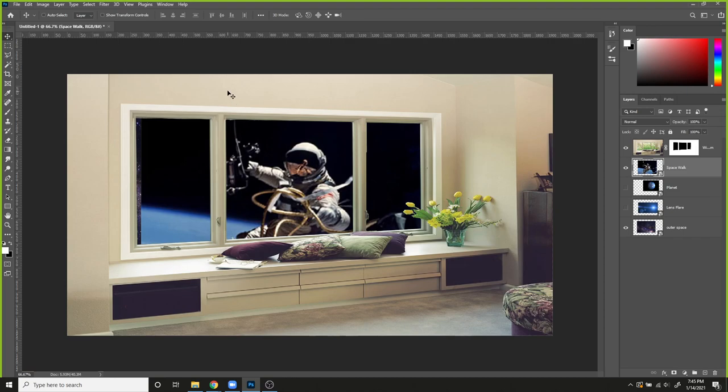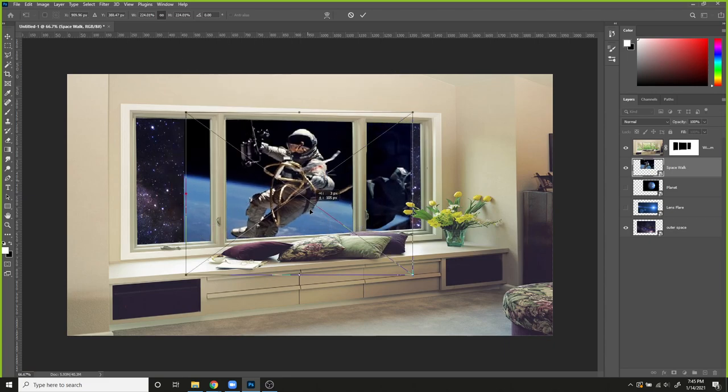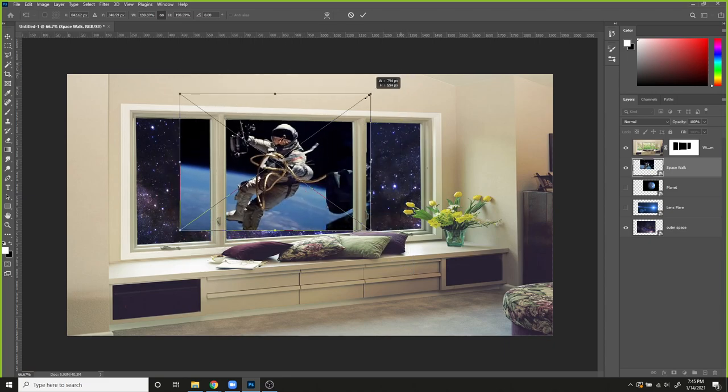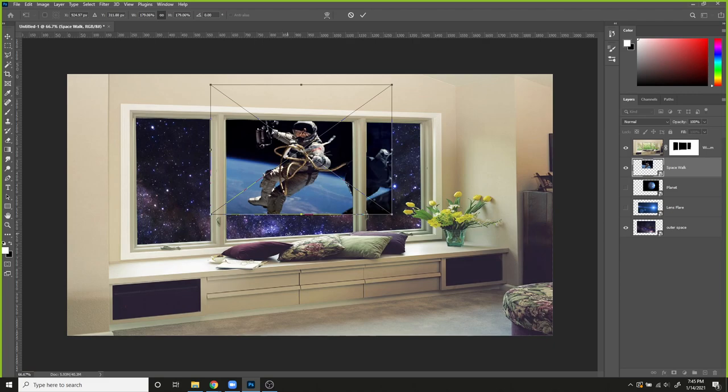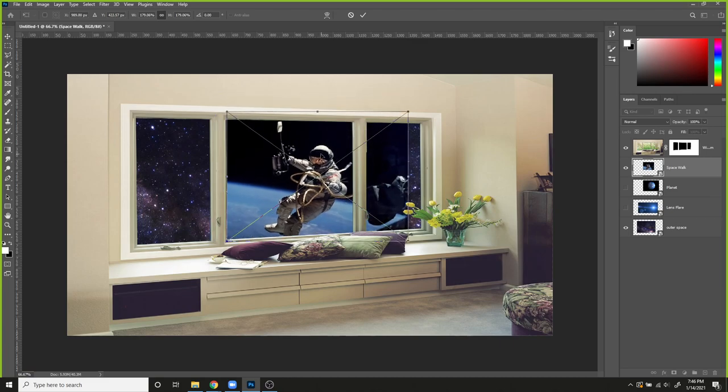I'm going to hit Control-T. I'm going to shrink this down a bit by dragging one corner and dragging it in. Now, in my particular reference image, the starting exercise image here, the foot is chopped off from the astronaut. Yes, we probably could fix that, but it might be challenging at this skill level for you that are just new to Photoshop. So I encourage you to just have that leg be off screen, behind the window.